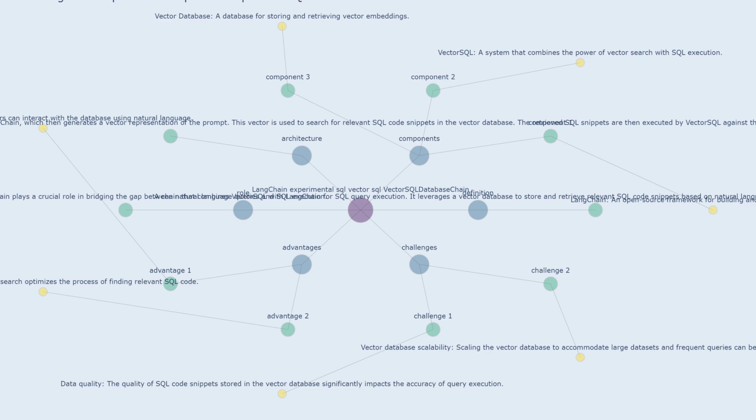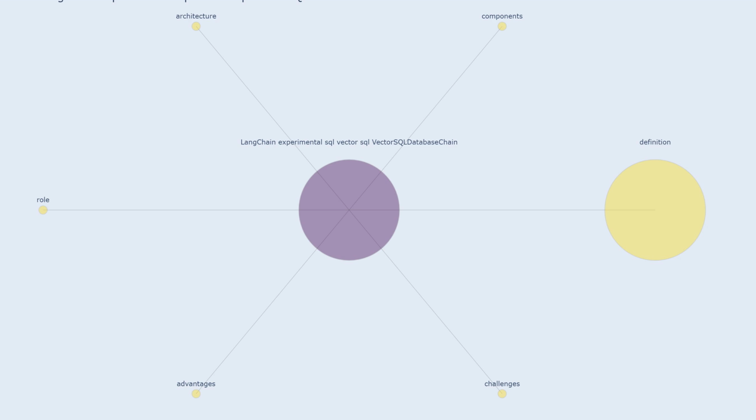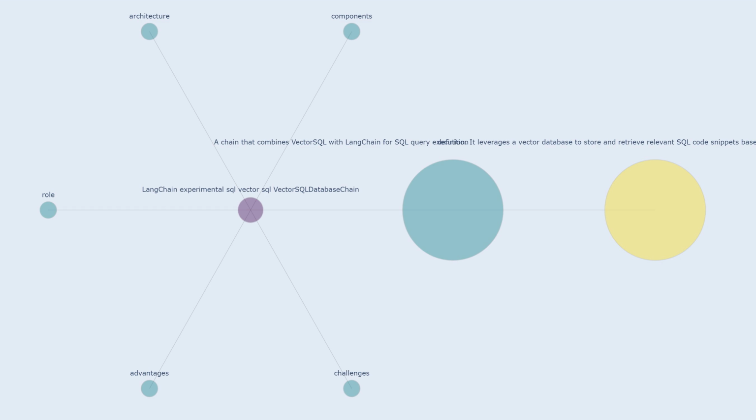LangChain experimental SQL vector SQL database chain. Definition: a chain that combines vector SQL with LangChain for SQL query execution. It leverages a vector database to store and retrieve relevant SQL code snippets based on natural language prompts. This enables efficient query execution against a relational database.